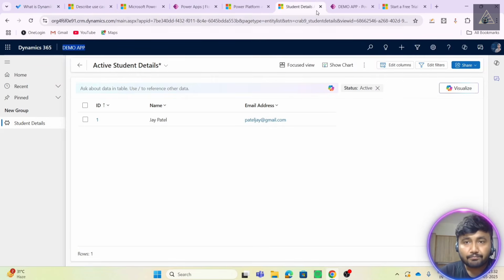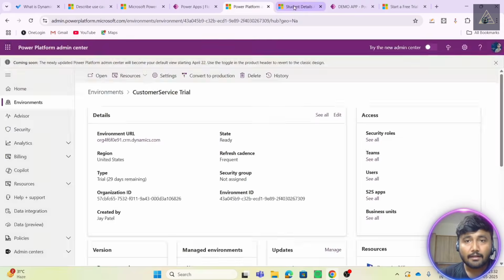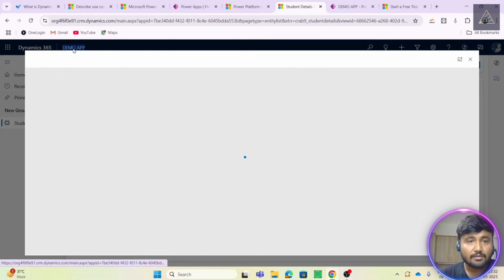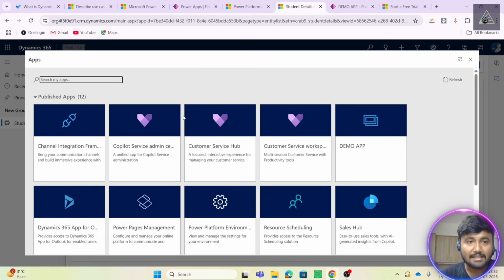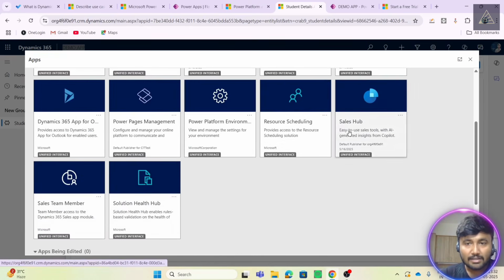Now one more important thing I wanted to share with all of you is that we are currently in this demo app. Let's move to the sales app. For that I will move to the Sales Hub.